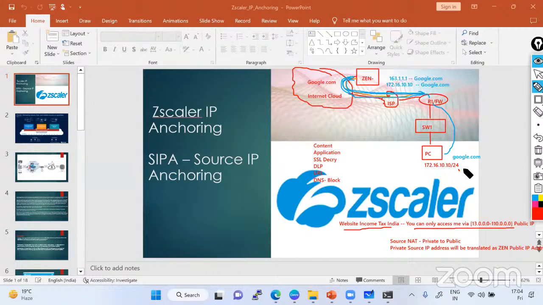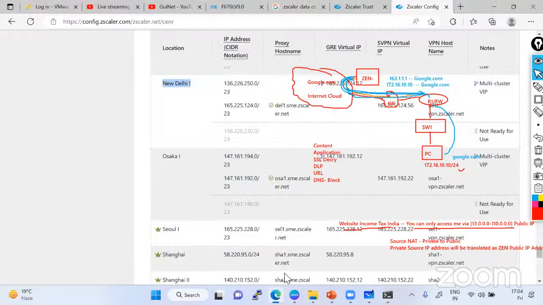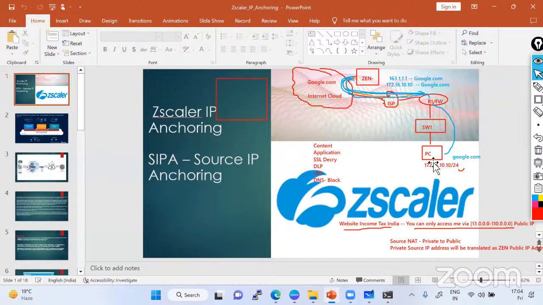And now your PC is connected via Zscaler, you are in India, and this is your nearest node, right? So you will get the 136 and 165 IPs. So these are the two ranges you possibly get in New Delhi if you connect to Zscaler. Let me highlight it again. So once your Zscaler-based user tries to access this website, it will never be accessible.